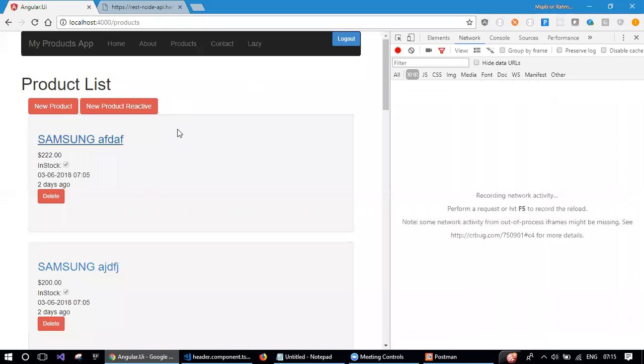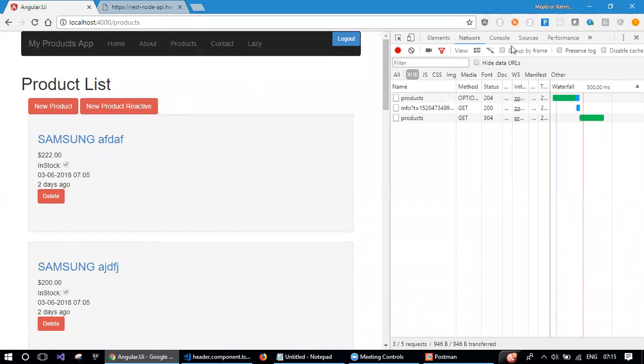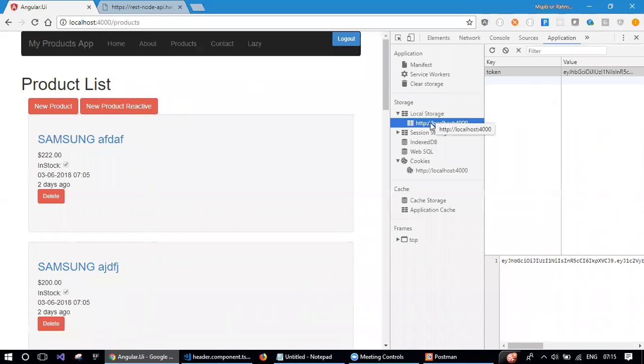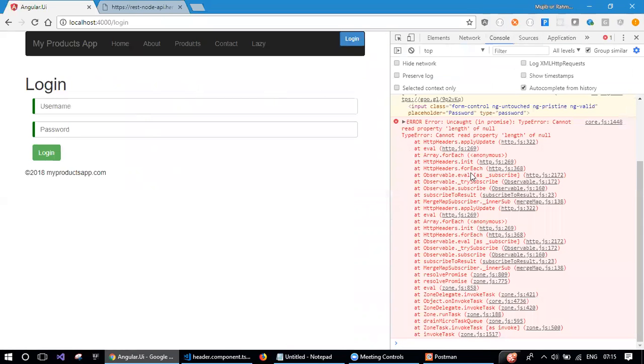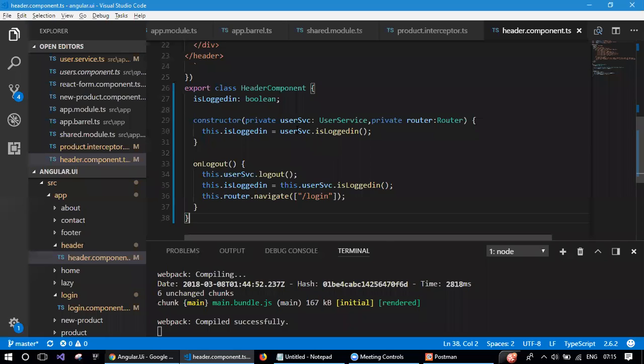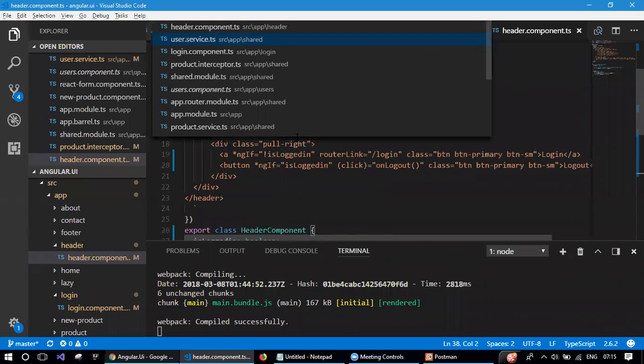So the token is available, I'm able to access it. I'll go to Application, Local Storage here and I'll say logout. The token is removed. Now the login button shows up. I should not be able to access these products. So there is a bug in this code. It's breaking because you're trying to access something which doesn't exist. So you need to fix that.